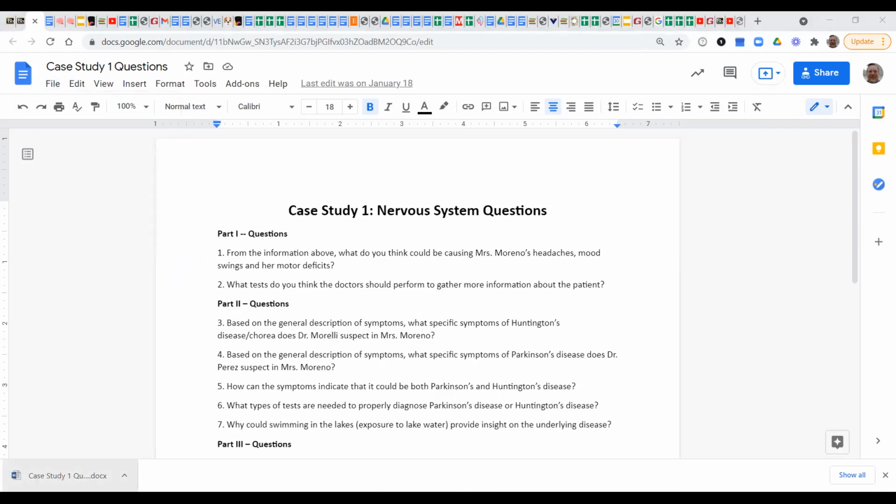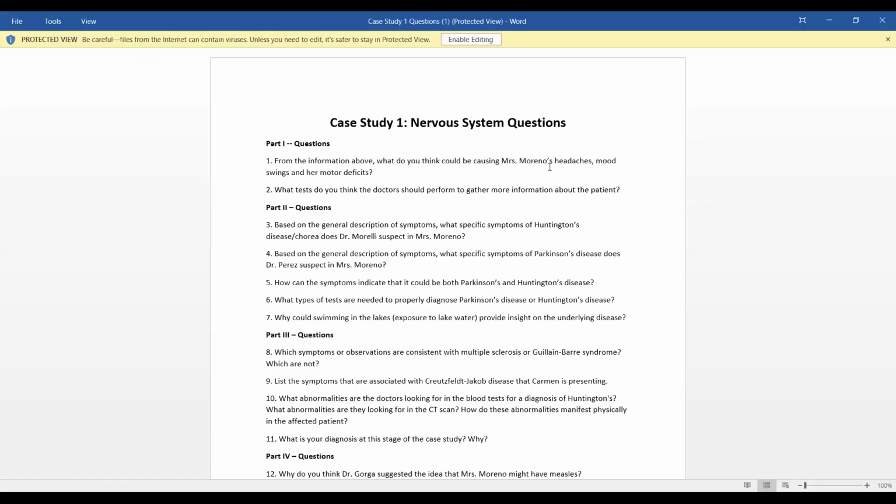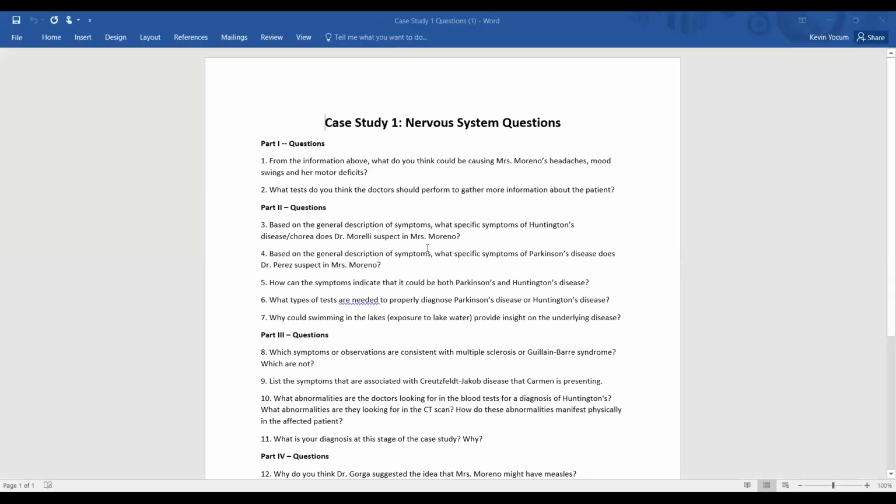All right, so if I open up the Word document, here's the Word document. So this is what you can type right into. And then you can save it. You can save it as whatever you want. Just CS1, and then your last name is fine. It doesn't matter, however you are best able to identify it. Okay, so anyhow, these are the case study questions.